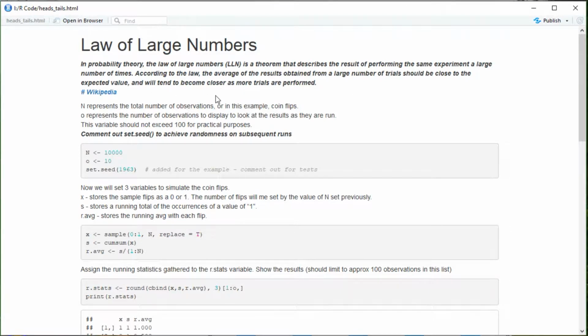The definition is basically, within probability theory, this theorem describes the result of performing the same experiment a large number of times. So the more we do the experiment, the more we should see the expected result. According to the law, the average of the results obtained from a large number of trials should be close to the expected value, and it will tend to become closer as more trials are performed.